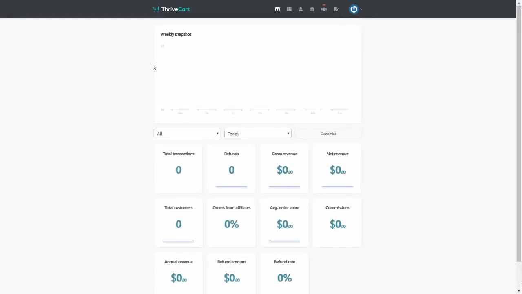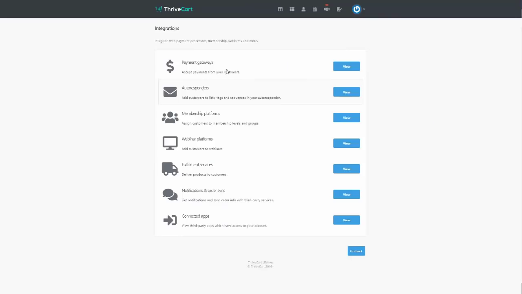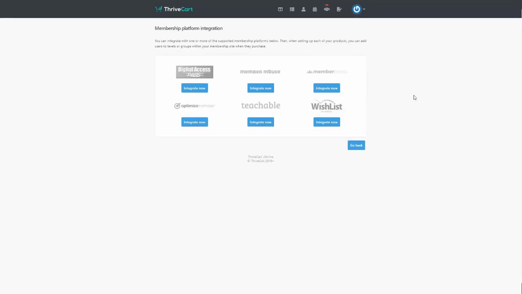Now ThriveCart also integrates with membership software. And to find those integrations, you're going to go to your settings area. You're then going to go View Integrations. You're then going to click on View Membership Platforms. And you're going to notice several platforms that you can integrate with. Teachable, which is a cloud-based service, and the rest, which are WordPress-based services. Now what we're going to do is we're going to use as an example Wishlist Member. So we're going to click Integrate Now with Wishlist Member.